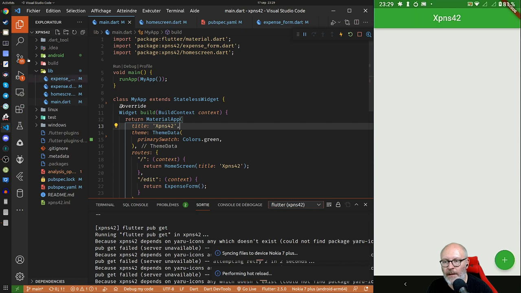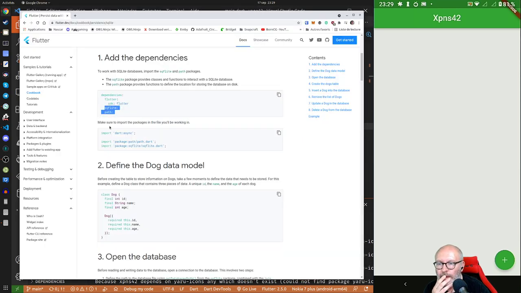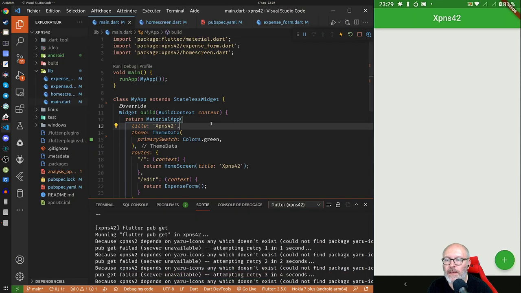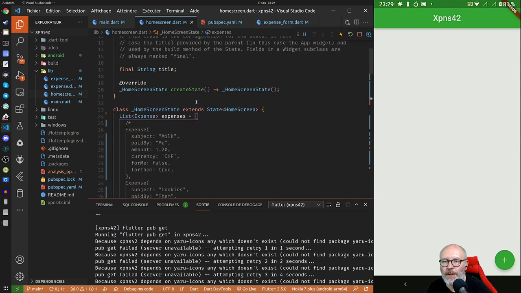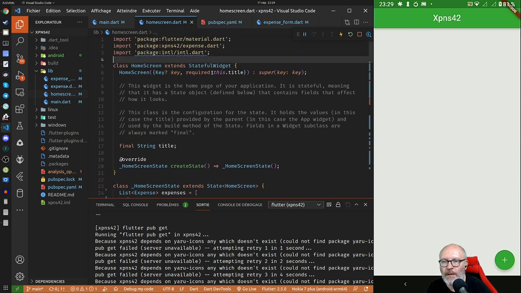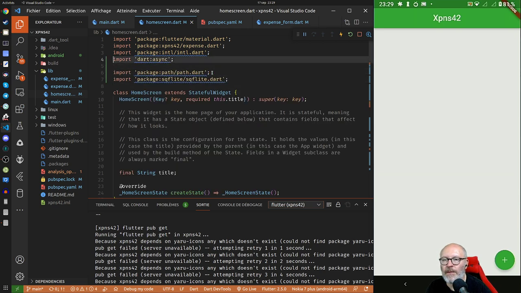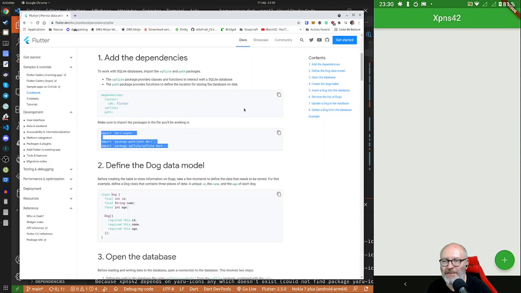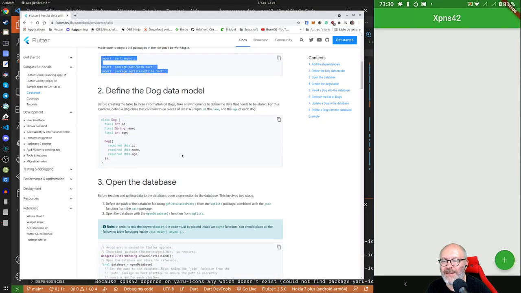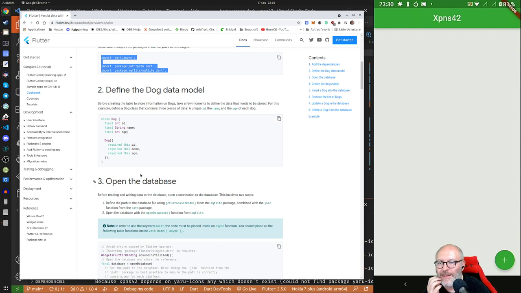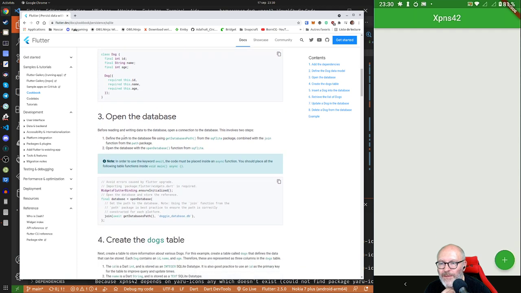Okay, what does Google say about the persistence? Make sure to import the packages in the file you'll be working in. So we need that. In the file I will be working in, that's going to be on my home screen, I guess, each time I get a new one. Let's do that. Yes, we're not using this. Yes, I am stubborn, and I will get to the bottom of this and understand why it's not working. We already have a model, that's our expense class, so we don't need to do anything.